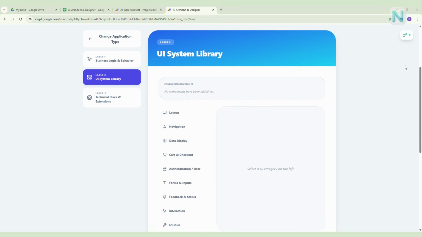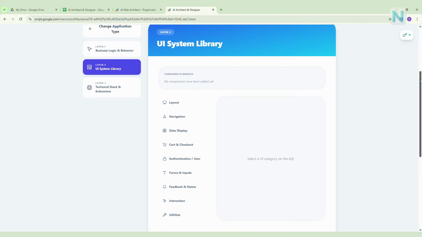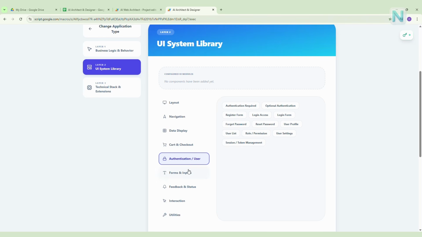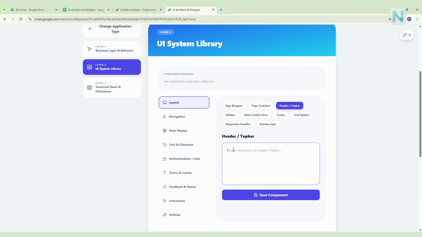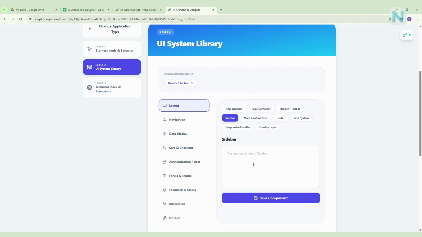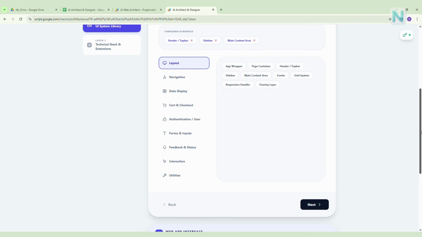Now we arrive at layer 2, which is called the UI system library. This layer is where we describe the structure of the user interface in more detail. Here we can define things like the modules of the application, the components inside each page, and how those components interact with each other. For example, we can configure layouts such as top bar, header, sidebar navigation, login and registration forms, dashboard components. If you want more control, you can describe each section in detail. So in this example, I'll configure a few layout elements and leave the rest for the AI to generate. Once we're done, we click Next again.